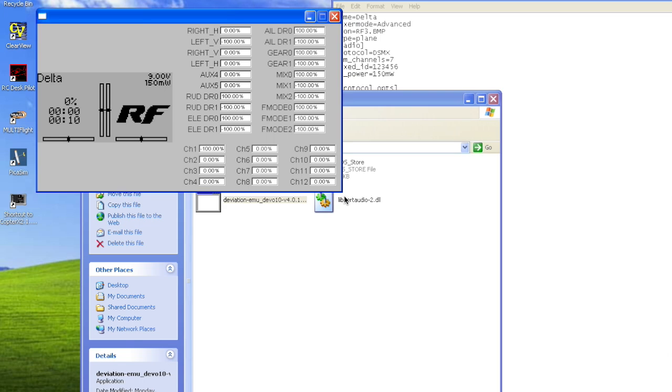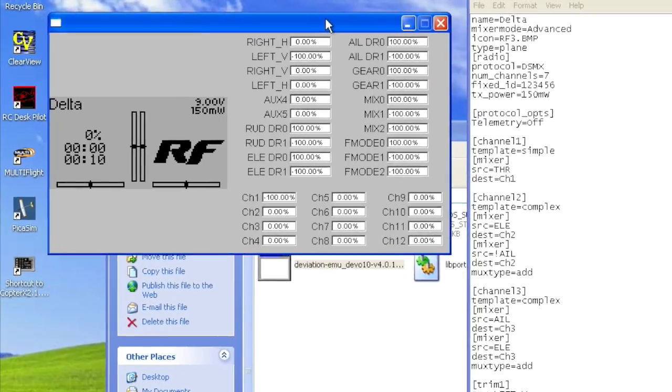Hey guys, quick video here to just show you how to set up your Delta Wing or your Elevon Mixing using the Deviation software on the Devo 10. So again, in this configuration, this is when you have two control surfaces. When they act as an aileron, they'll be going in opposite directions of each other. And when they act as an elevator, they'll be going in the same direction as each other. So let's take a look at what that looks like.